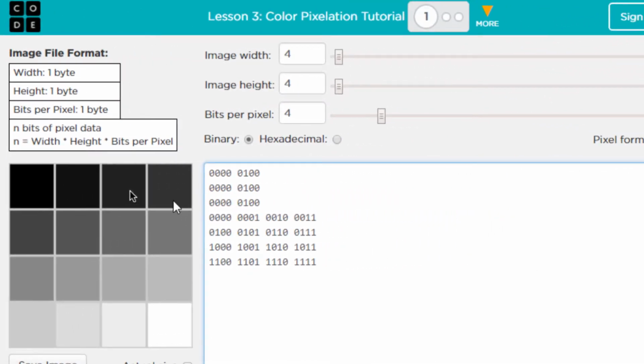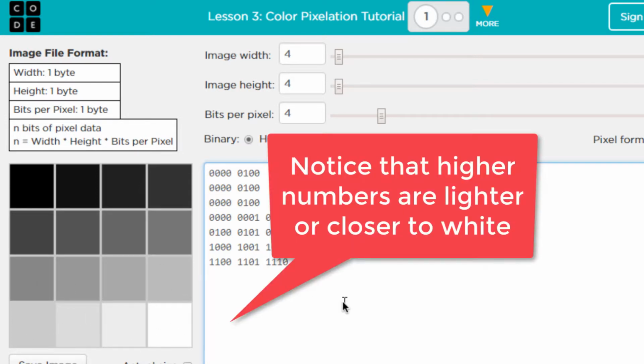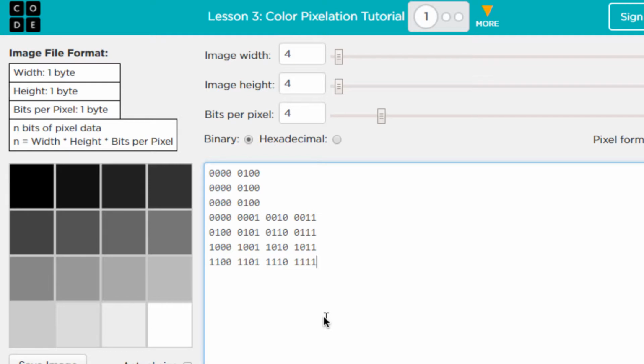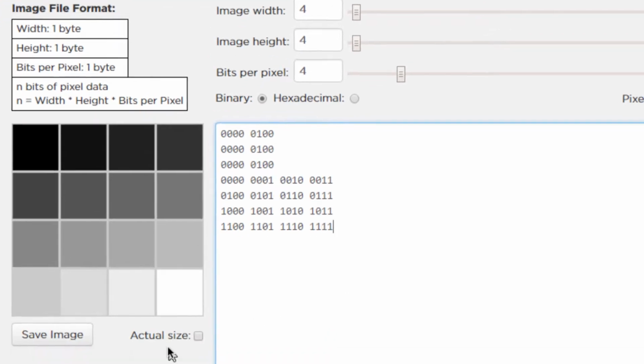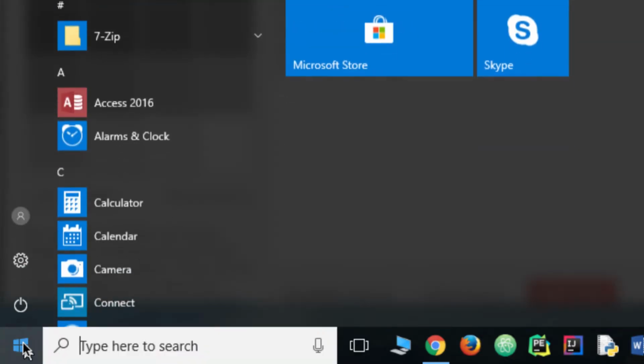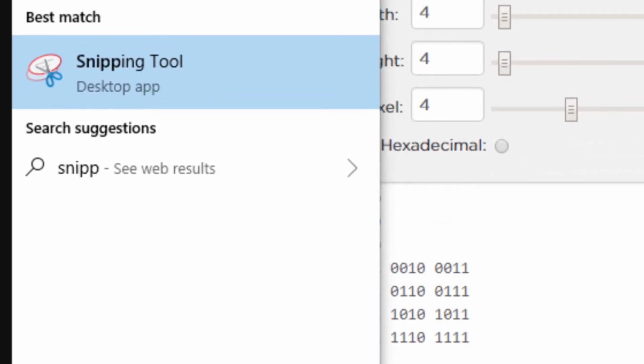Okay, and then when you're done, when you have your 0 through 3, your 4 through 7, your 8 through 11, and then your 12 through 15. Once you're done with this and you have your full range of grays in that range based on 4-bit, what you're going to do is use the snipping tool in Windows. If you're not sure, just type in snipping tool.